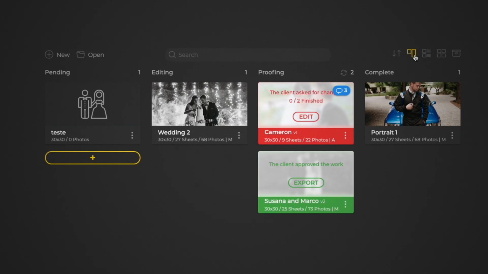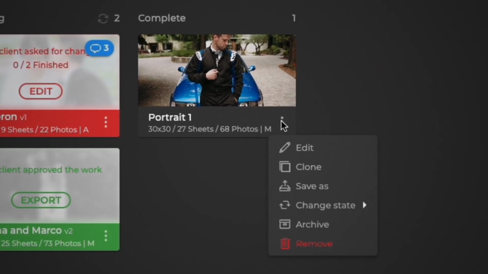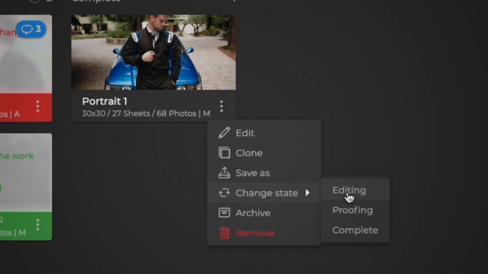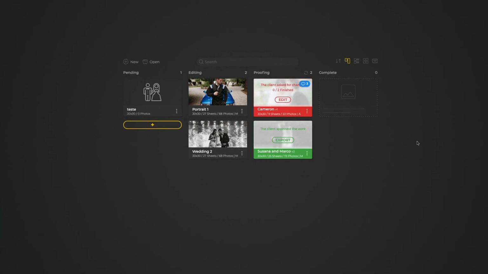To change a state, click the three-dot menu on any project card and select the new status. You can only change between editing, proofing, or complete. States keep you organized, especially when managing dozens of albums simultaneously.